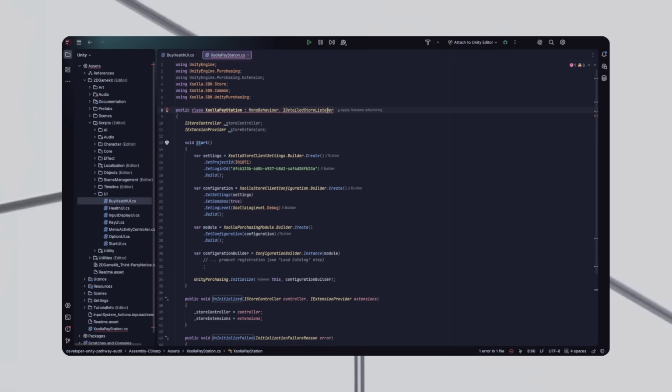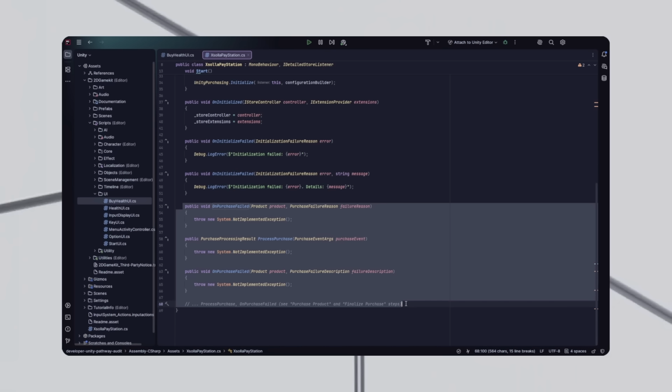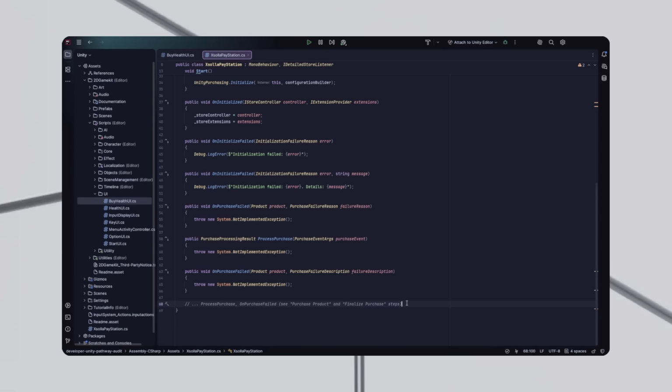One thing to remember is that the integration widget walks through steps individually, which means some functions will not be included in the code that we've copied over. In this case, I can generate those missing functions as placeholders. Here, you can see the 3 functions that have been generated to fulfill the contract. Note the comment at the bottom reminding us that we'll be filling out these functions in the purchase and finalize purchase steps.